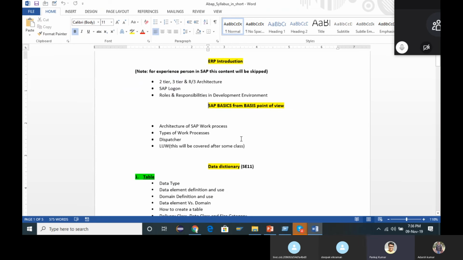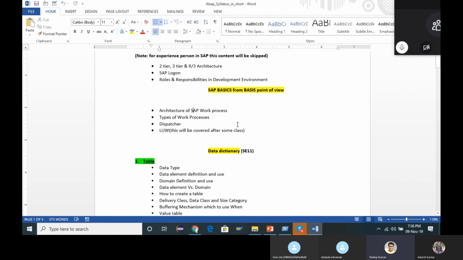And then we will understand the SAP basics from the basis point of view, how actually it works, what is its architecture, what things run behind it, and what are the components which are running in the background of any SAP, which is executing our program or any business logic, or which is executing our logic for any database system. So that we will learn like SAP basics, that also we'll see in today's class.